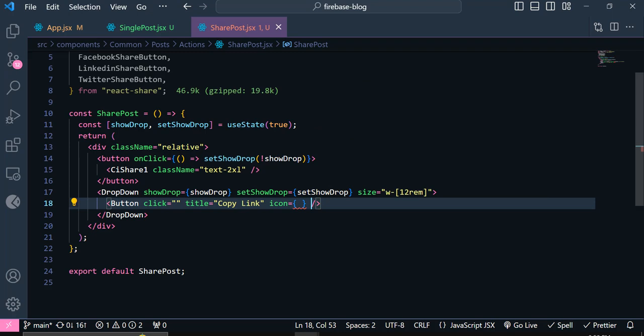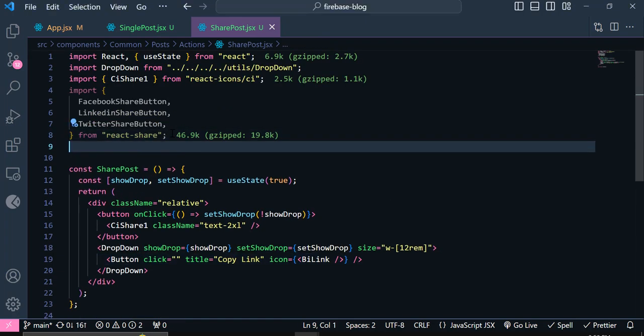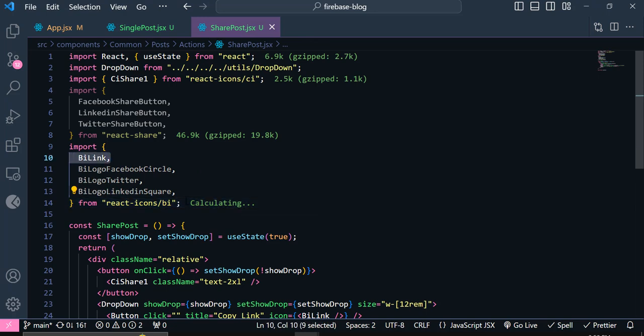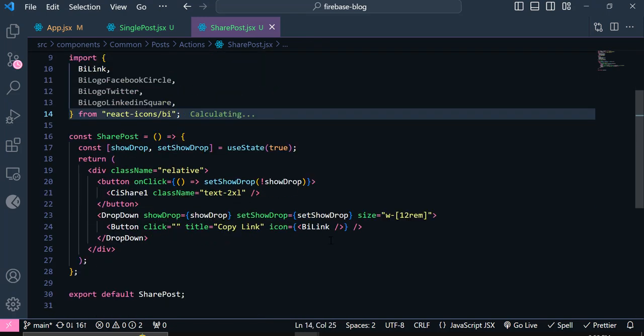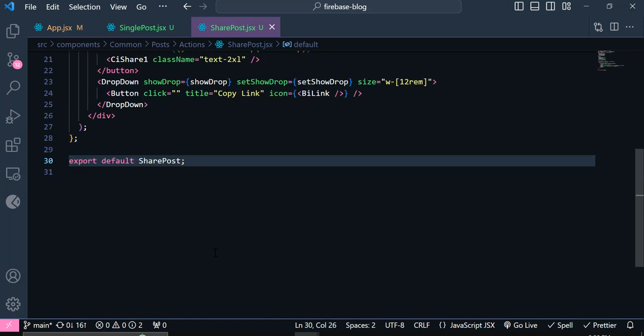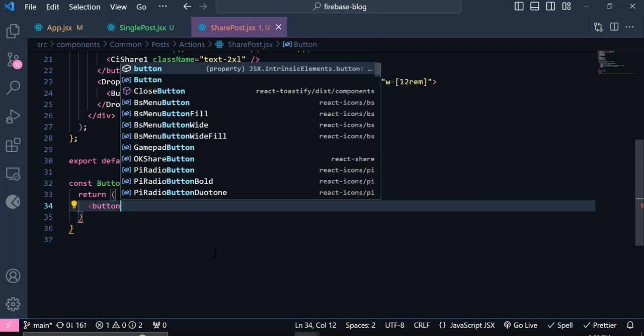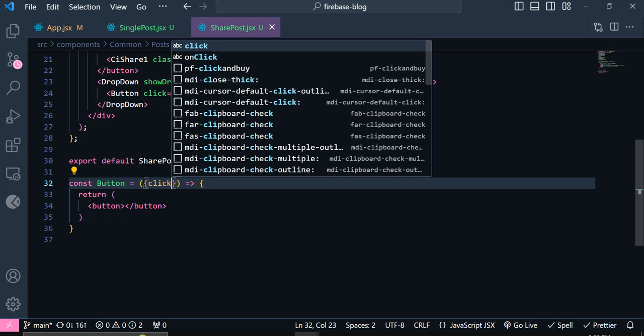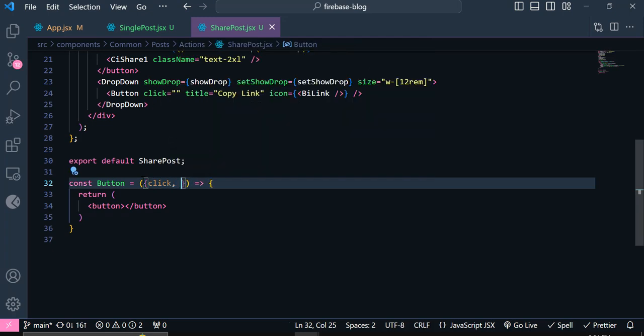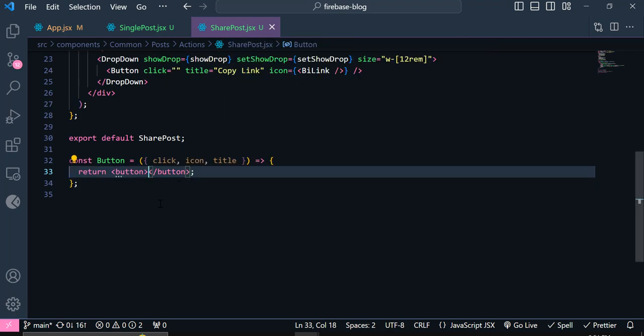So this icon is coming from React icons. I'm gonna copy and paste it here. Okay, so I just copy and paste all of them here. So I have imported them from React icons. Okay, and let's make this reusable component down here. So I'm gonna make it here. Okay, we need to get these props, click, and this icon and also we need to get our title. Okay, now we are going to add our icon and title inside this button. So at first we need to have a span tag for our icon.